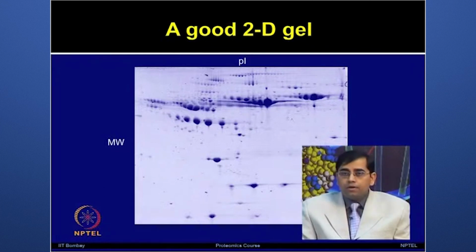Many things go wrong. Many times salt will cause some interference, nucleic acid contamination will have some effect, and you can see various types of artifacts. You can see different types of vertical as well as horizontal streaking on the gels. These small details make a big difference when you are doing gel analysis for the image processing part.